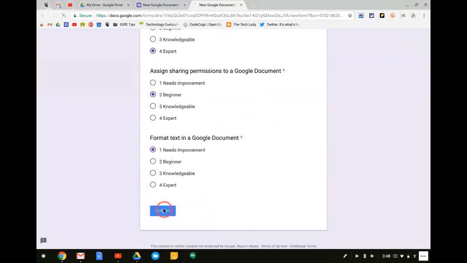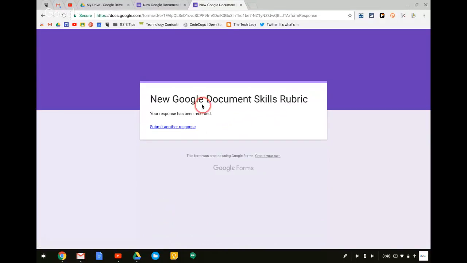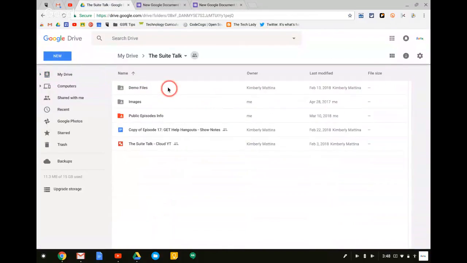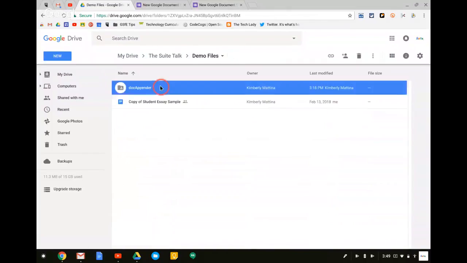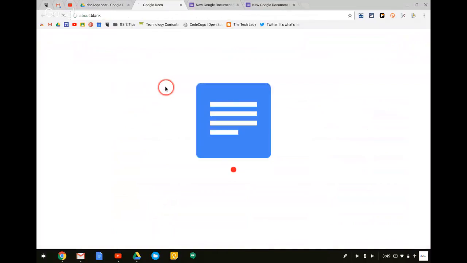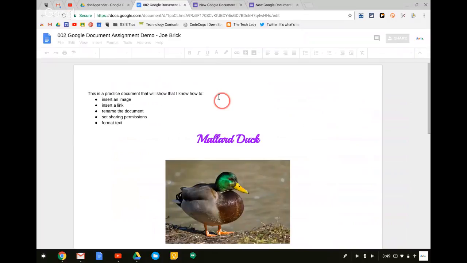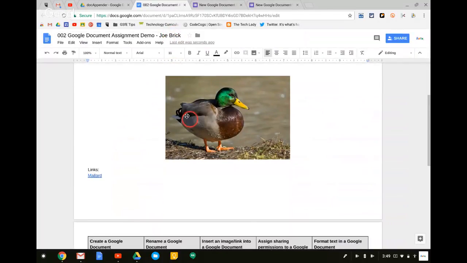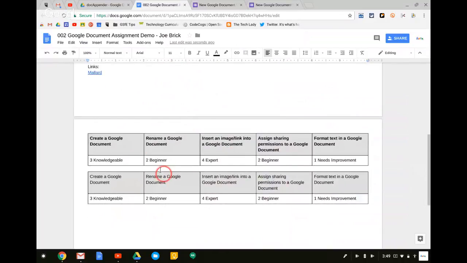Okay, and then I hit submit. All right, and now my feedback is on the Google document for the student. So if I go back to Drive, and I have to go into the folder where it is, and you can see here's Joe Brick's assignment. I can scroll down, and there is my feedback, and it did it twice.